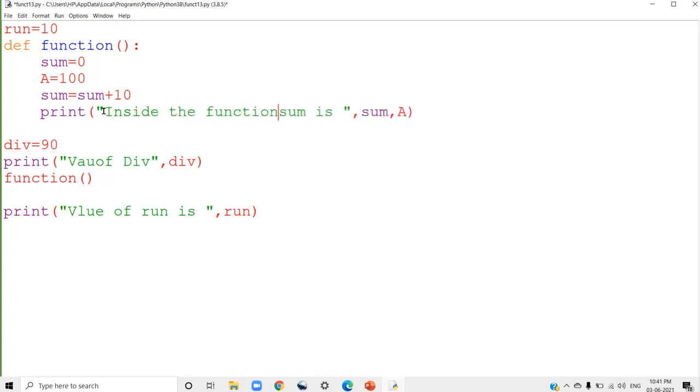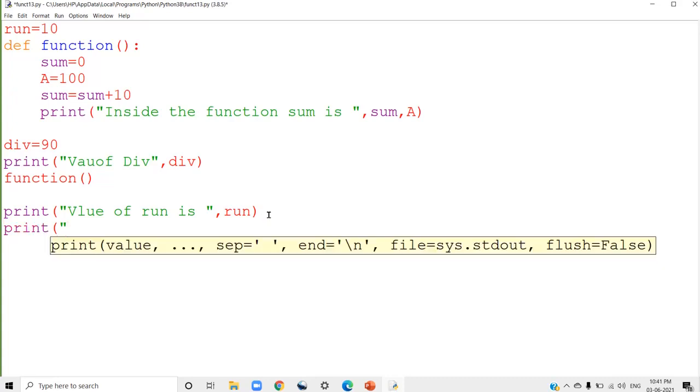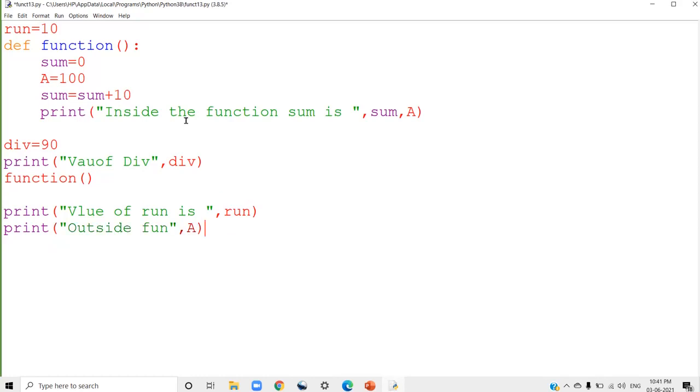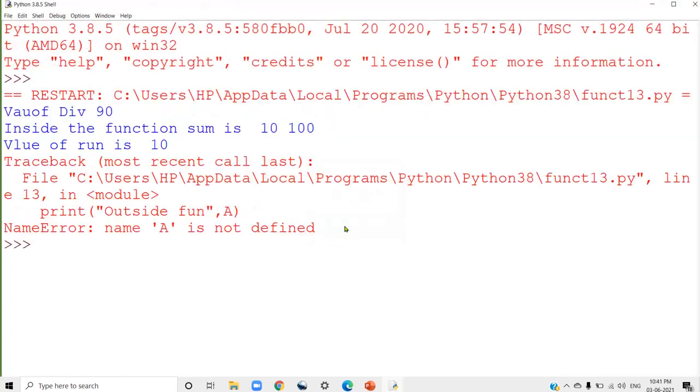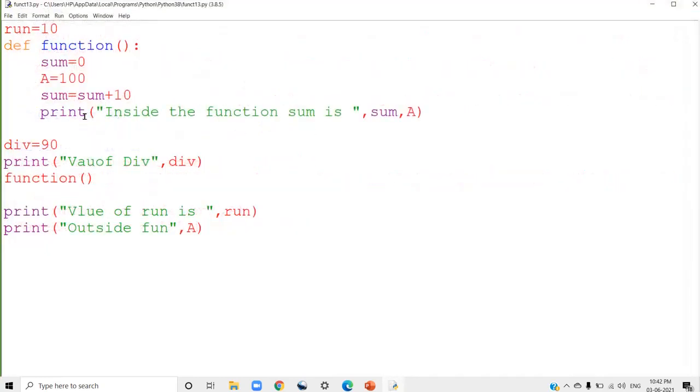Inside the function, sum is, and there are two values we are displaying there. And here, I am trying to display the value. This is outside the function. Outside the function, I am trying to display the value of A. Check it. It's showing the error message, name A is not defined. See, outside the function. That is because A is defined inside the function, which cannot be used outside the function.